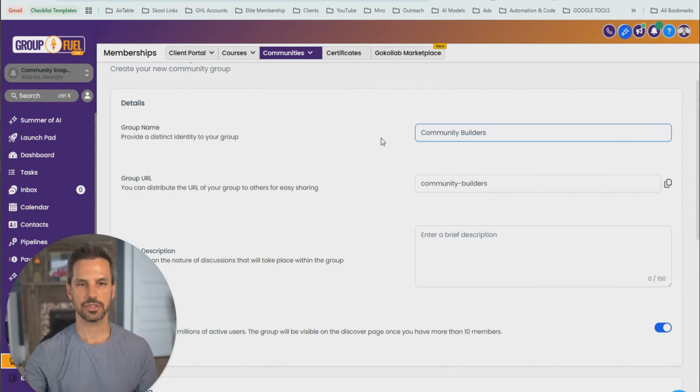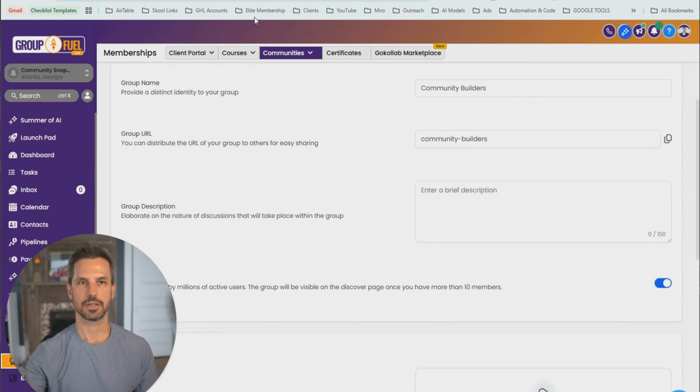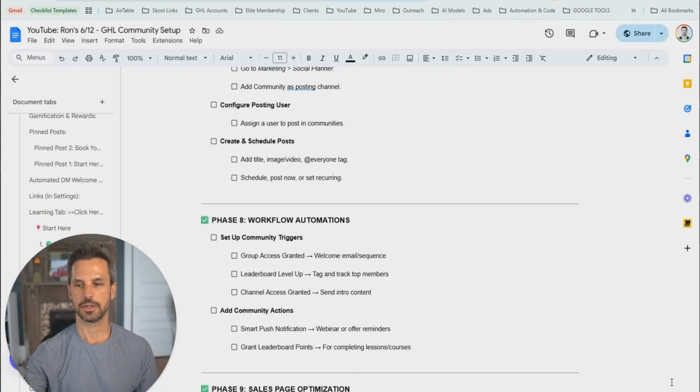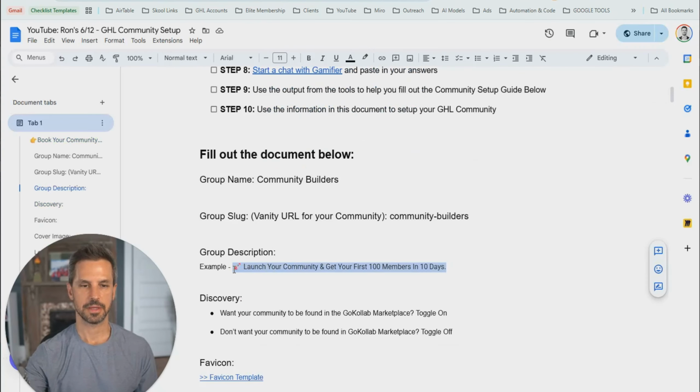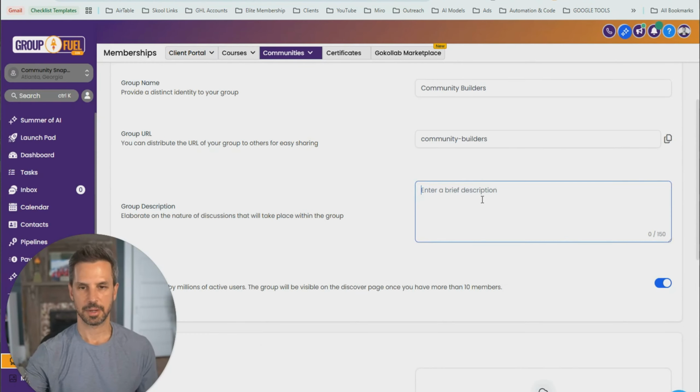Now you'll notice as you type your name into the group name, it's going to start to create your community slug. This is the slug that lives at the end of your community URL, and that's the client portal URL that we created earlier. Let me grab my description, which I created earlier inside of my setup document. I'm just going to copy that, go back to my community, and paste that in.